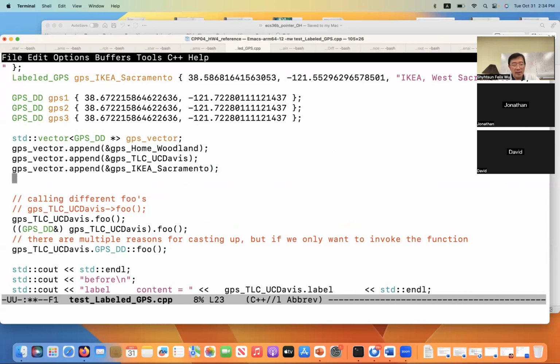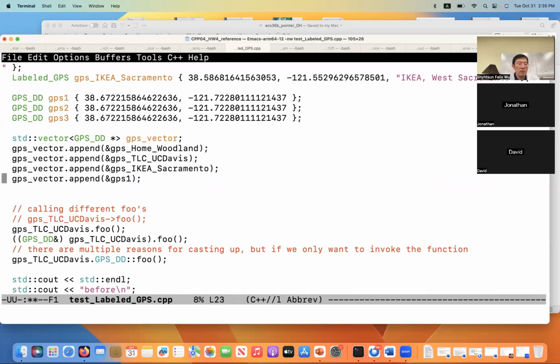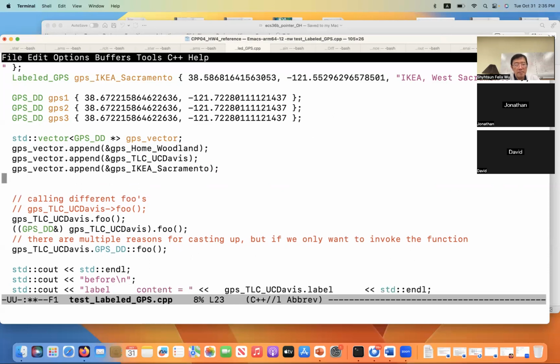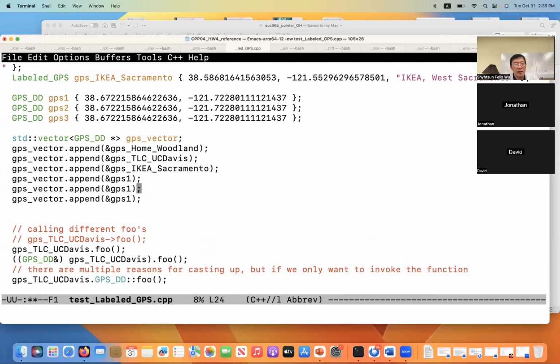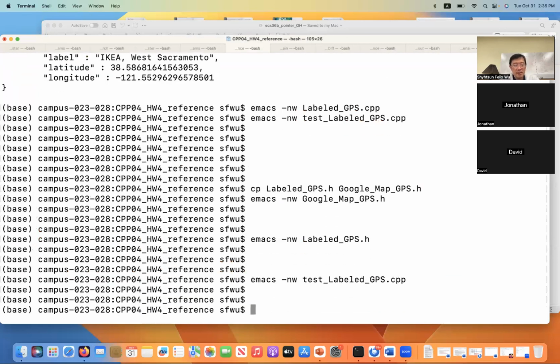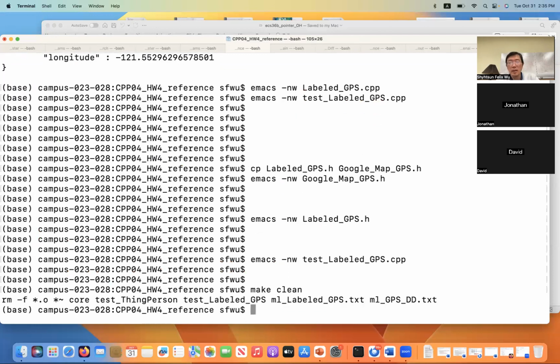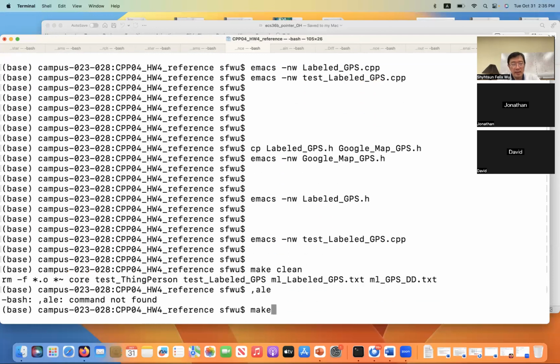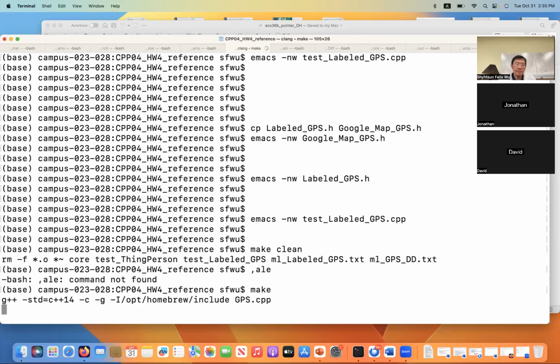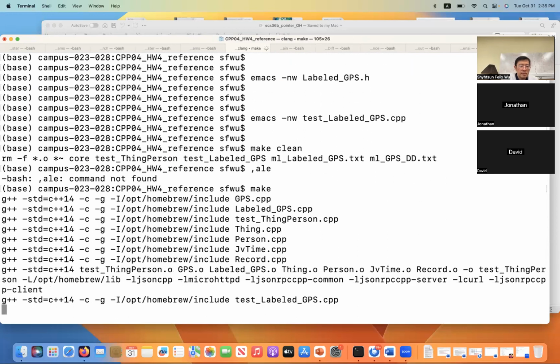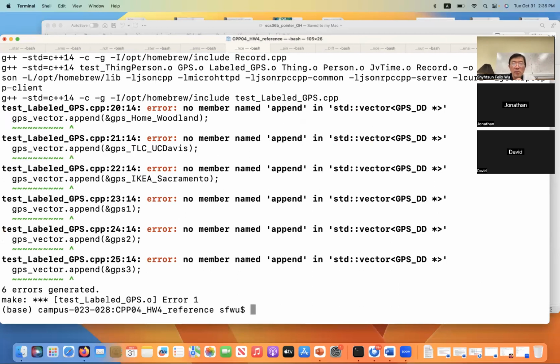Because I want to see whether the compiler will complain, because sometimes I could miss something. And GPS 1. Let me try to do this. Let me see if the compiler is happy or not happy. Okay, now it has an error.